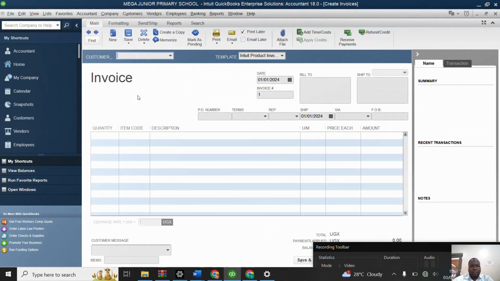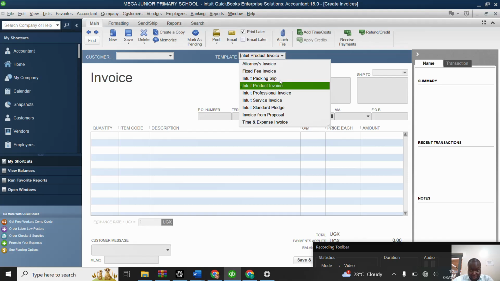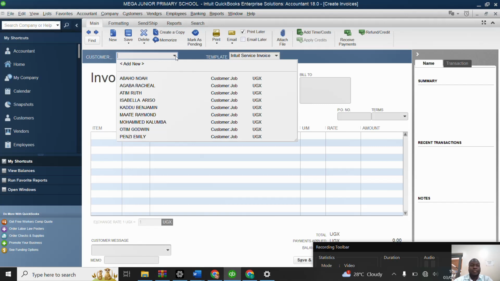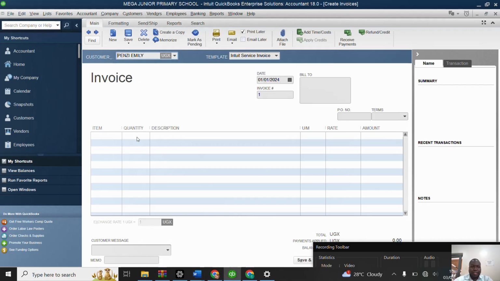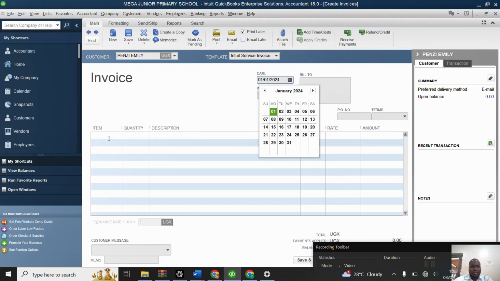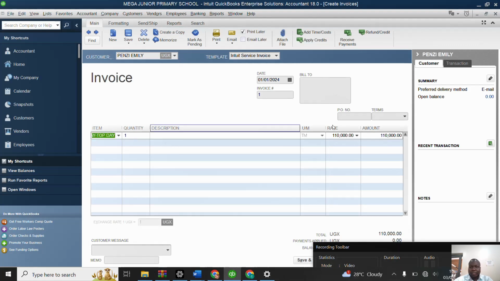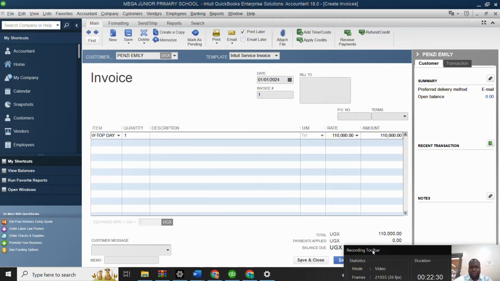When I open this page, I will first change the template to an Intuit service invoice, because we're dealing with a service company, the one we call the non-profit. I will now come to the customer following my list. I will start with Penzi Emily, same date. Penzi Emily is in baby day, so I'll come to baby day.